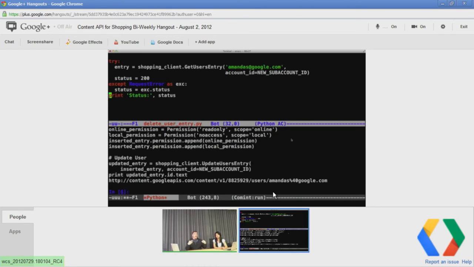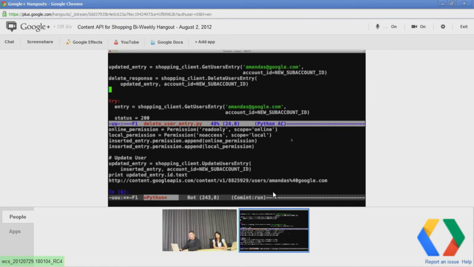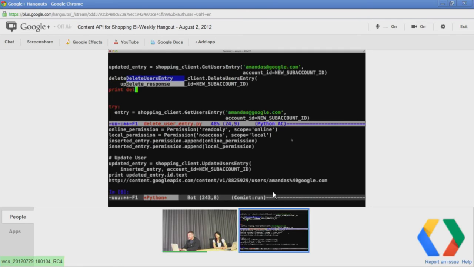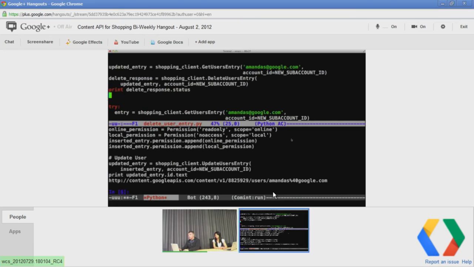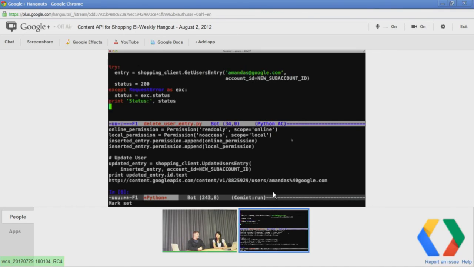So the expected output of this is that the delete will succeed. Actually, let's add a print statement in here to get the status of our delete response. So first it'll print hopefully 200, and actually let's also print the reason for it. So 200 OK is what we're going to expect first to be printed after the delete succeeds, after Amanda has been completely removed from this sub account. And then for the second stage, when we try to retrieve it, we expect a status of 404.